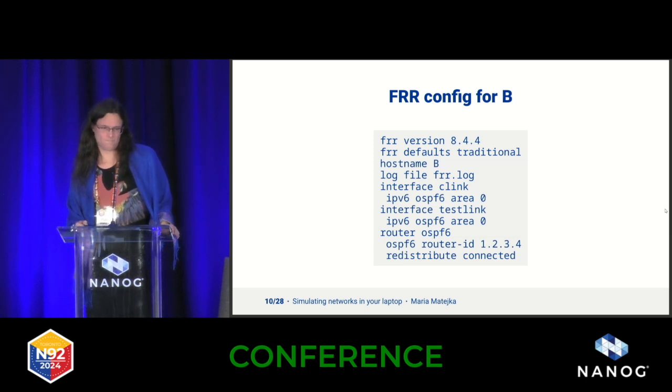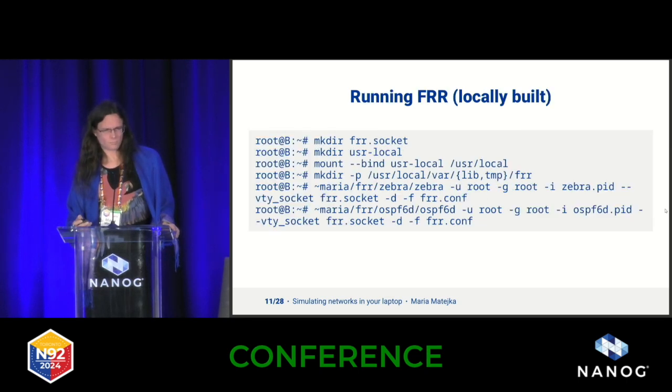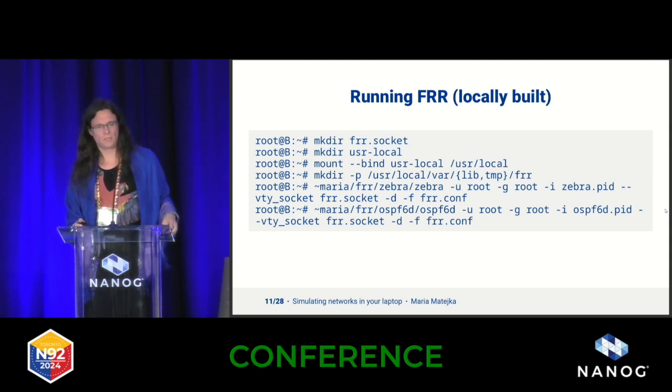We can run FRR. So if we want to remove that bird config for the machine B, this is the FRR config for the same machine. And yeah, we need a little bit more because FRR doesn't like running twice or more times locally. So we have to bind mount something, and we have to run actually 2 daemons instead of one.